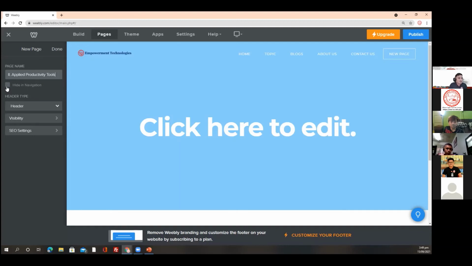So again, you have options. You can hide it in the navigation. That means only the topic page, the main page, and your first topic are available if you hide this particular subpage for the topic. This is good if, for example, you prepare a week-long topic, so you hide this one in the navigation so that you can still edit it. So for example, I will hide it, and then I will click done.